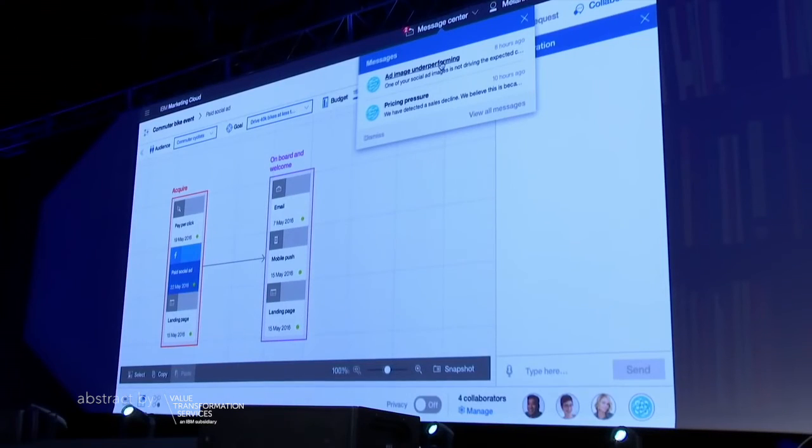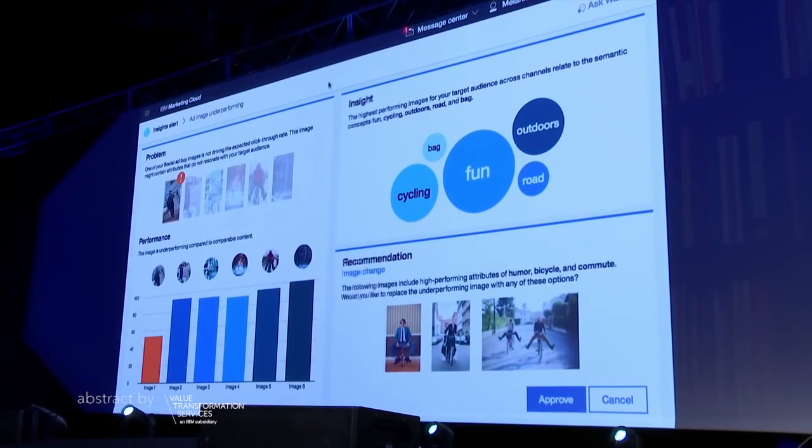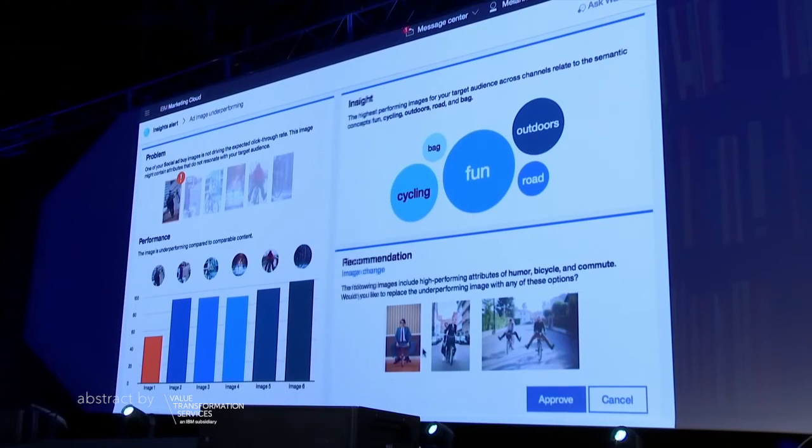So I've had my paid social ad in the market now for a couple of weeks, and Watson's detected a couple of potential anomalies. This first one around pricing pressure, I'm going to leave that to my colleague Olivia, who's in merchandising, to handle. But I'd like to take a look at what's going on here in this ad image. It looks like one of our images is not performing as well as expected. We've got a lower click-through rate than the other images. And Watson is recommending these other images, but why?